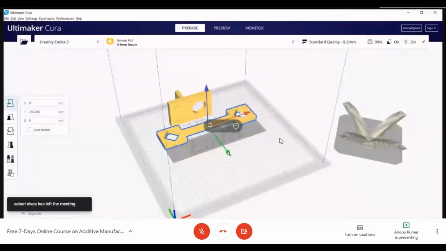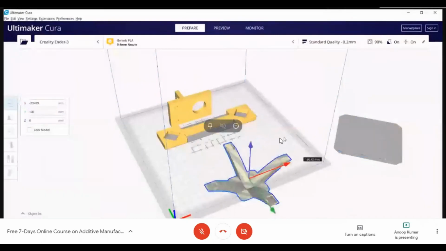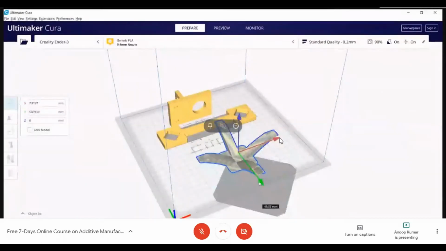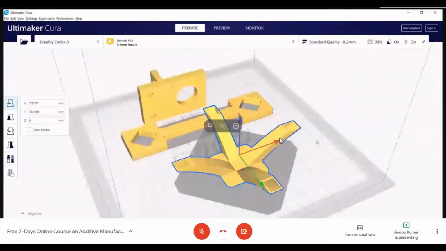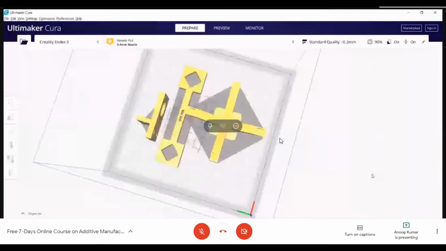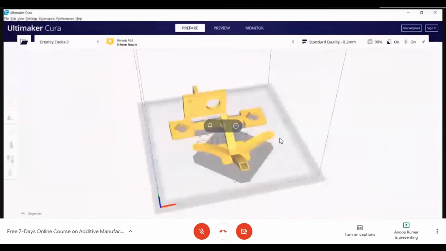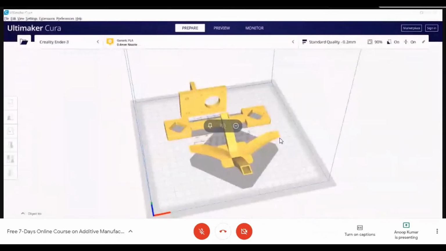which we will work on. These three models I have given to you all, on which we are going to work. No other format is supported by any of the 3D slicers. Only STL files are supported by Cura.